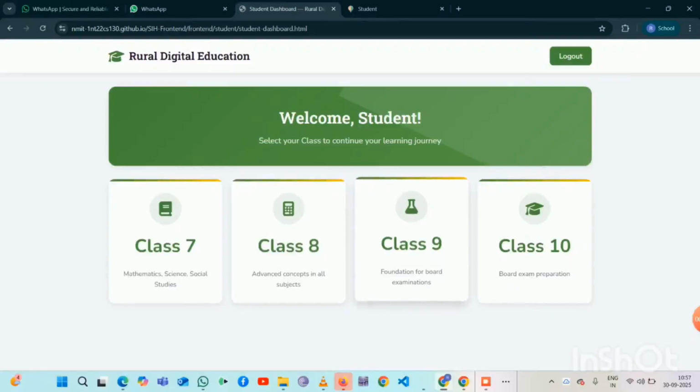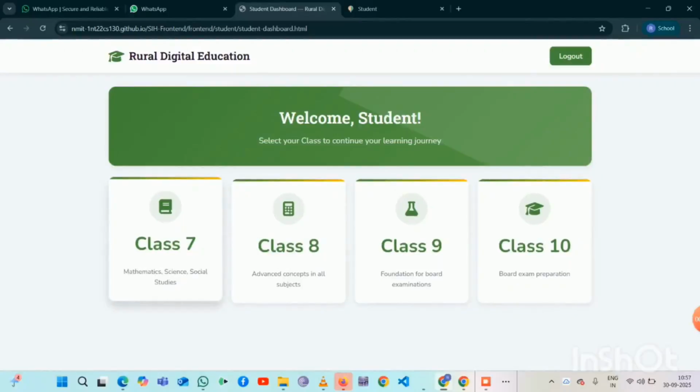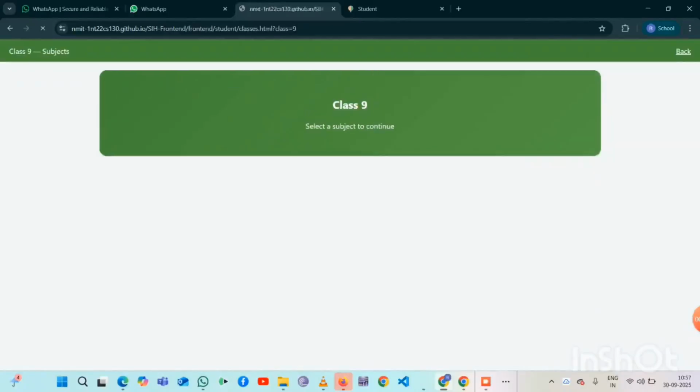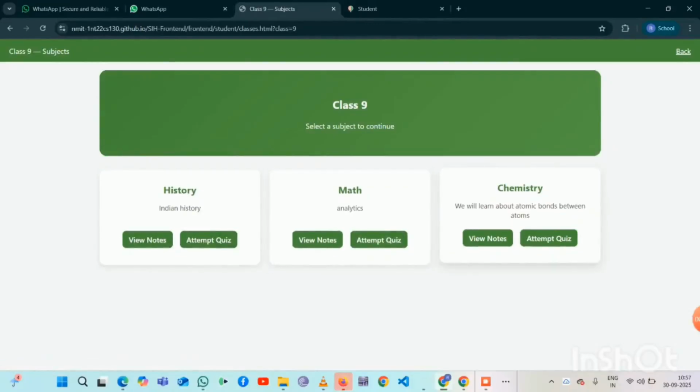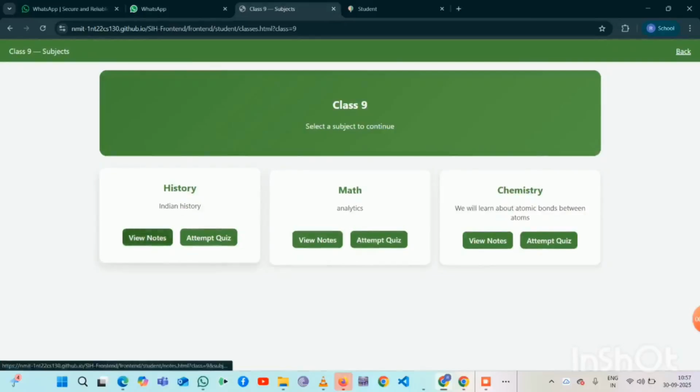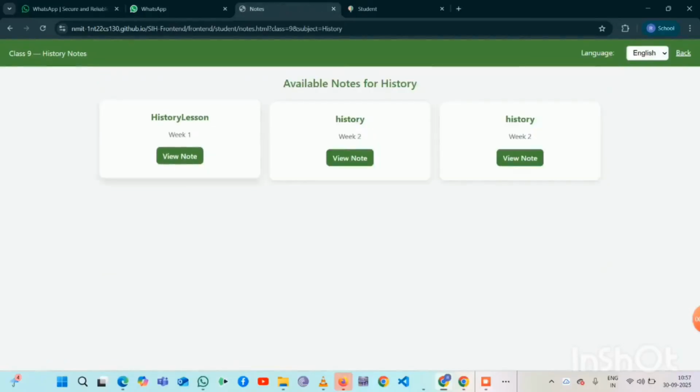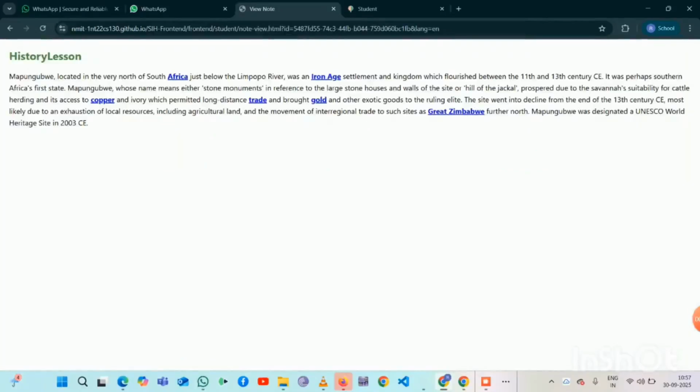So this is the student interface which we can see. We have class 7, class 8, class 9 and class 10. If I navigate to class 9, this is the view notes and attempt quiz section for history, maths and chemistry. If the student wants to see the notes of history, he or she can navigate through the view notes section, and will be able to see the notes in English language in the history lesson.